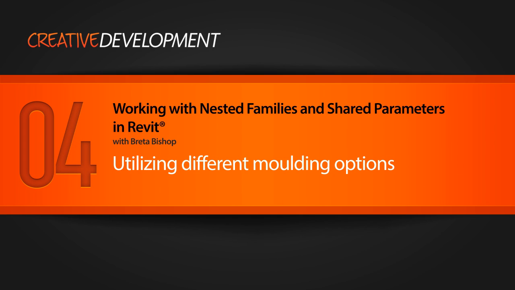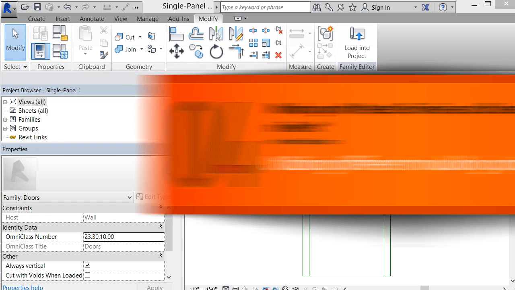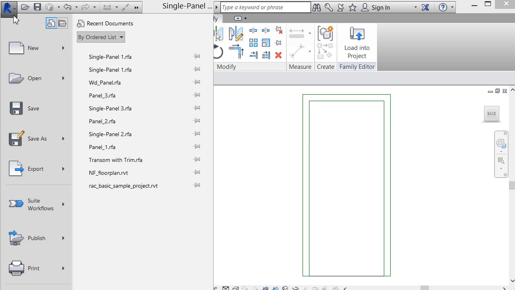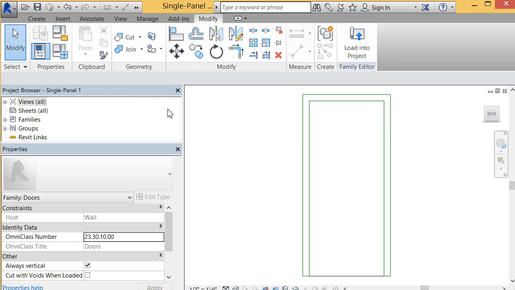In this tutorial, we'll be using the prepped family files that we created in the last tutorial to create our first nested family. So as you can see here, we have the single panel 1 file open, but we don't want to have the same name for this file as we do for our new family, and we also don't want to make the mistake of saving over the permanent file or the standard file that comes with Revit in their Imperial Library. So let's do a quick save as, save the family.